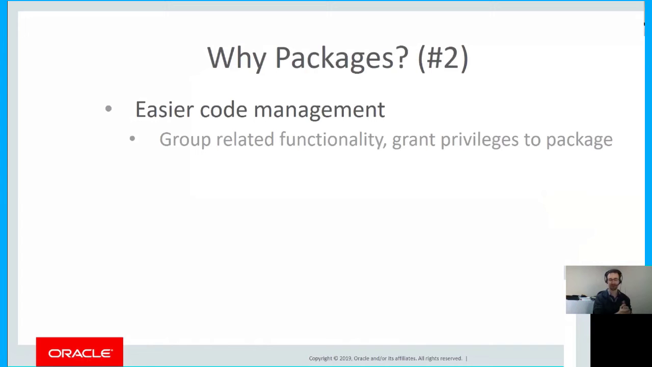You get the request: we need to update the invoice payment process. So okay, I probably need to change the invoices package, maybe a payment package as well, depending on exactly how you've logically split things, and so on.